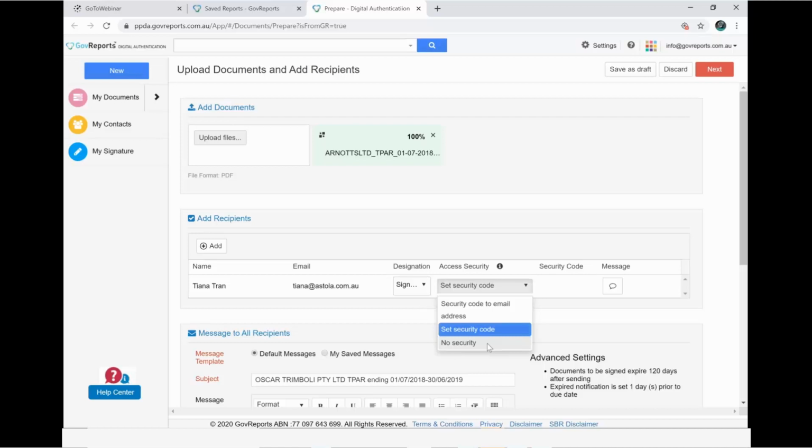Or for those clients that could never really remember any password, you can have no security. But again, we have the options there. It's up to you to use it. We don't enforce it, but like I said, if the ATO get harsher on these issues, try to use some sort of security when you send information for your clients to sign off.